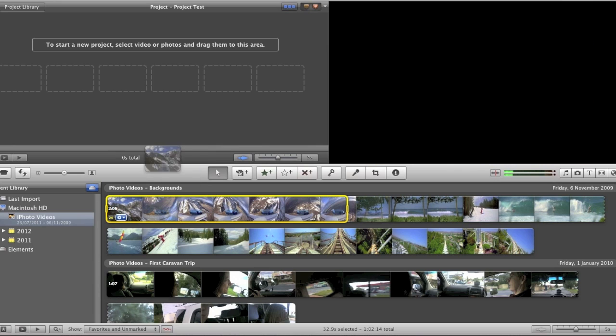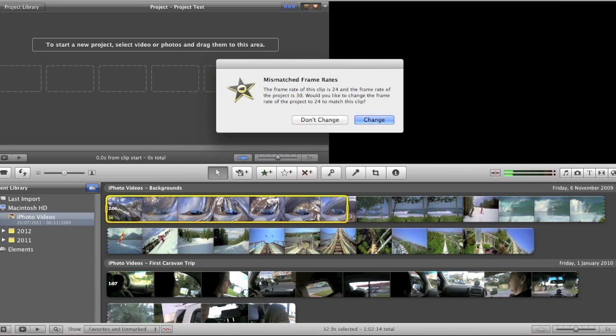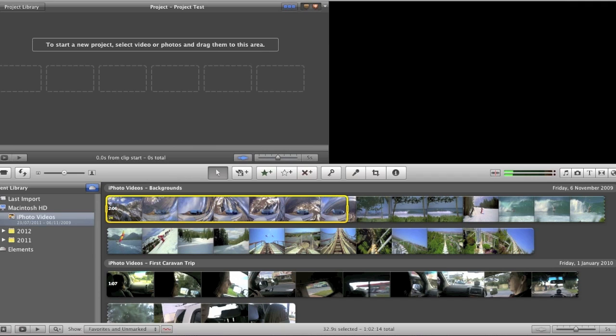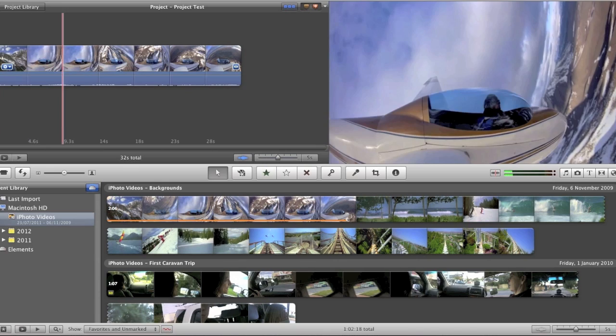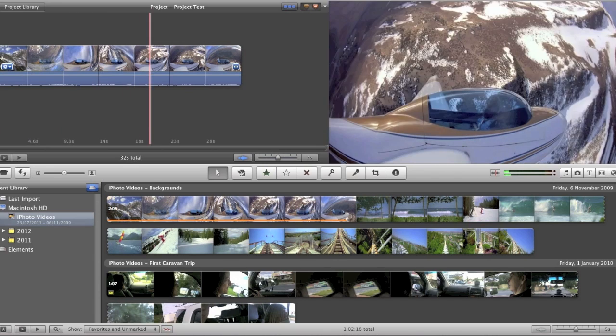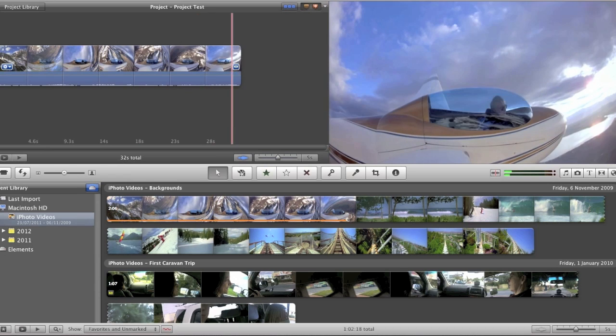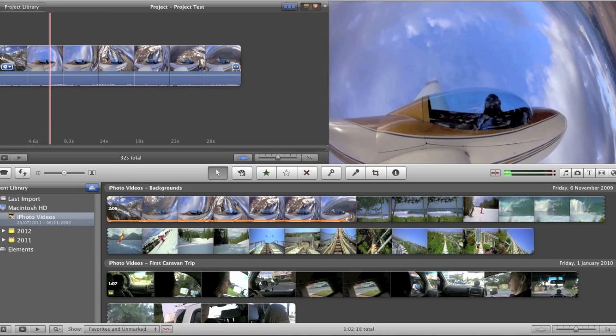So now I'll just simply left click and drag it up into your timeline. Okay, mismatched frame rates, don't worry too much about that, just click change, give it a second to do its thing. Okay, you'll see that's up there in the timeline. This is what your video is going to look like. So right now that is what the project looks like.